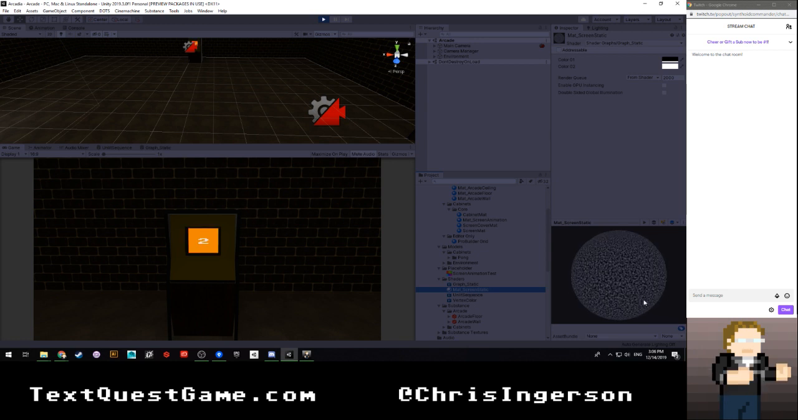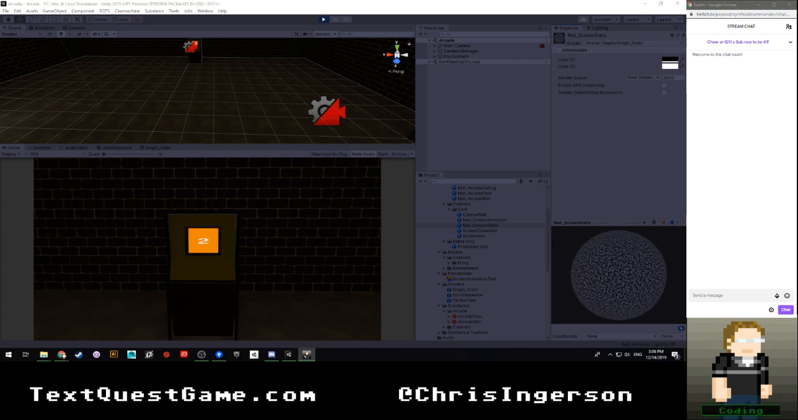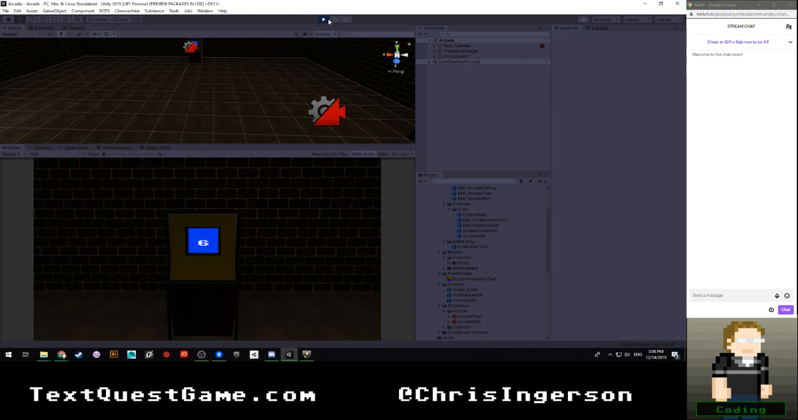So all this is just emulating an old CRT TV static effect. It's just a noise. I'm going to put this over here. And the idea for this is if there are arcade machines that are not available, then you would just see this instead of having a title screen and an attract screen and all that. So we're going to start with some coding today. So that's kind of where the project is currently.